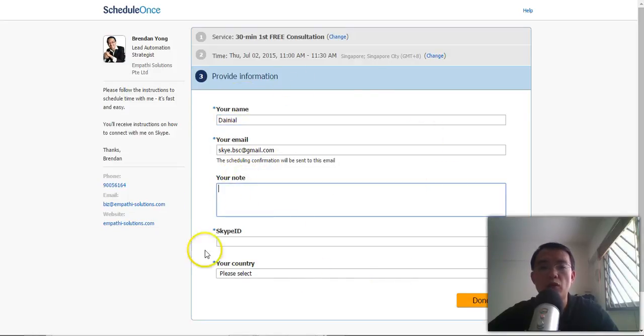You can set up your form however you want to set it up for yourself. And guess what? ScheduleOnce or Appointment Core, the two scheduling software that I use, have integration directly with Infusionsoft. So they can actually send follow-up reminders, emails, SMS, etc., and it's so convenient, right? I highly recommend ScheduleOnce or Appointment Core.